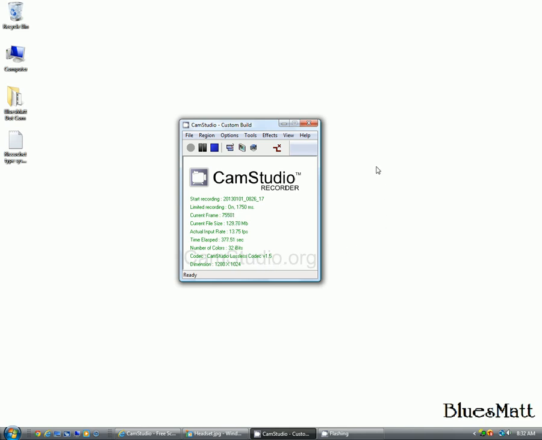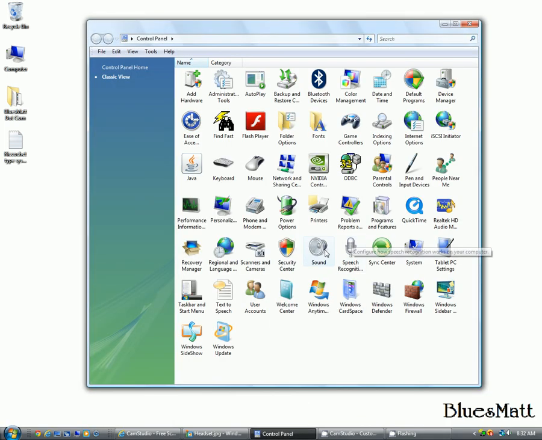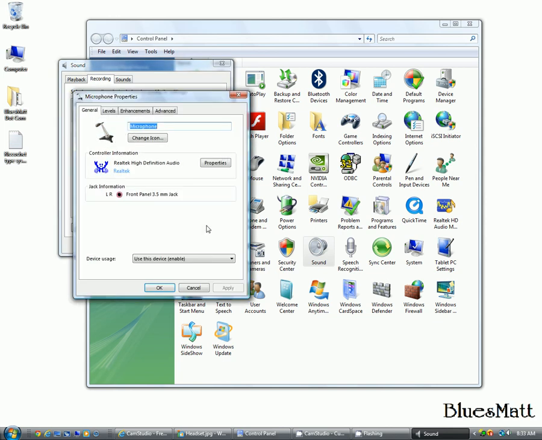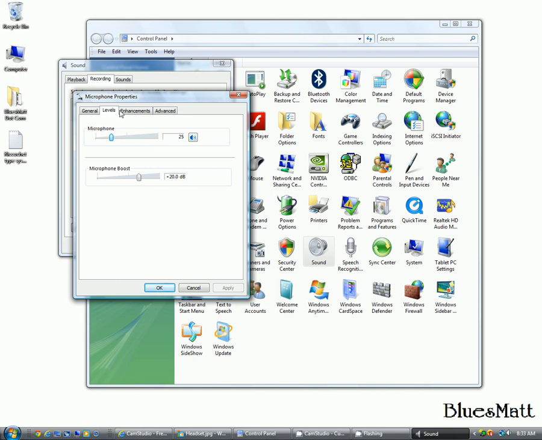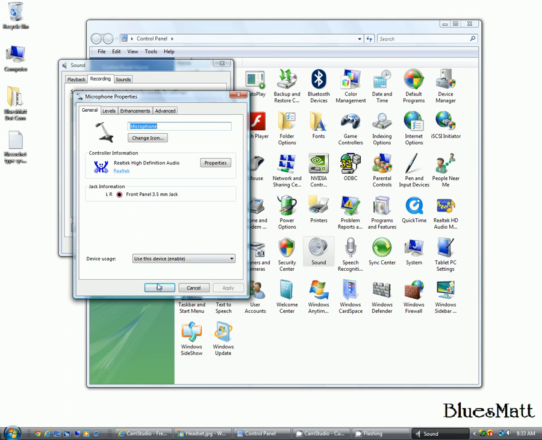Alright, I hope this has given you a quick introduction to Cam Studio and some of the settings. Let me jump into my control panel here and open up the sound applet, and under the recording tab you can see that I have a microphone here that's actually capturing sound. When I select this device and choose properties, I just wanted to run through the different menus here so you can see what my settings are. So when you start experimenting with Cam Studio, you have kind of a reference point.